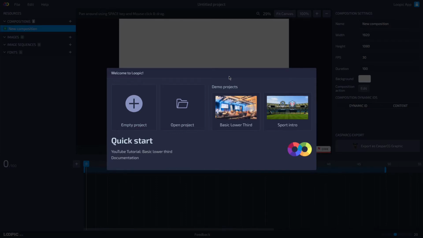In this tutorial I'll be showing you how you can make a simple sport intro graphic. The graphic will consist of an image sequence that has been exported from After Effects as a PNG sequence, 2 image loaders and a few text fields.